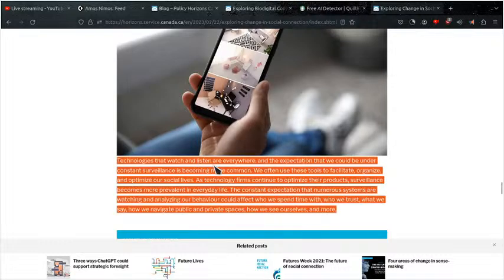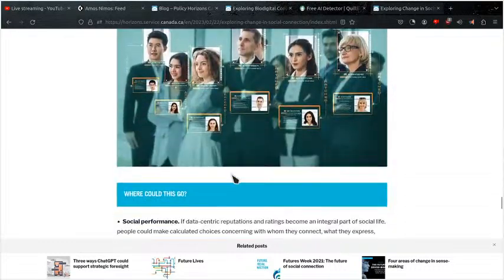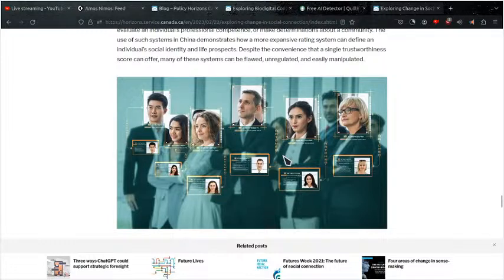Technologies that watch and listen everywhere. Expectation that we could be under constant surveillance is becoming more common. No way. The government is telling us that we might be under constant surveillance? No. Like, we see these scary pictures everywhere of, like, they have facial recognition. Like, you use Facebook, they have already enough data to recognize your face. They have your name, they have your address, they have, like, your hobbies. They know more about you than your family does, and that is, like, not just Facebook, because Facebook sells that data. You already know about that.